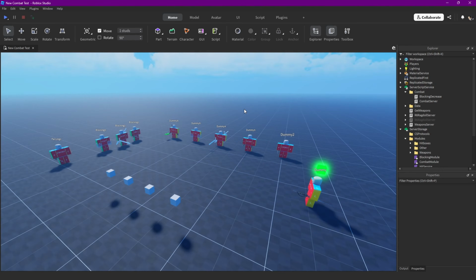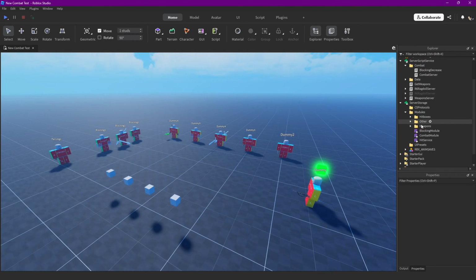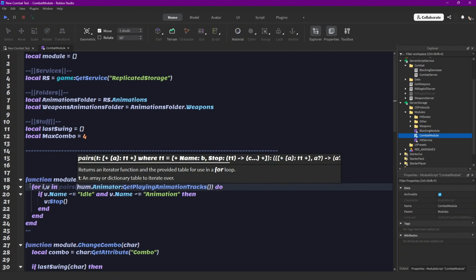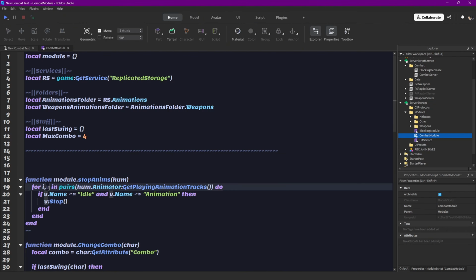But yeah, let's just start. So the first thing is more of an informative thing. I'm just gonna show it by going into my comment module, and we're gonna look at this for i, v in pairs do loop. This pairs thing can be removed.